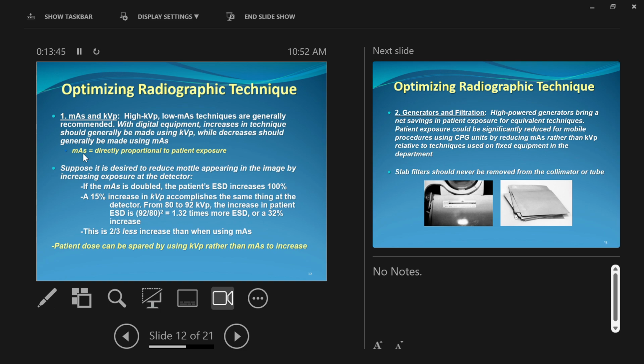All right, so option 2 is a decrease in exposure by changing kVp, okay? So exactly like going up in kVp was a 40% increase, going down in kVp will be a 40% decrease. So what's better for the small patient? A decrease of 50% or a decrease in exposure of only 40%? Would you rather have 50% less exposure or only 40% less exposure? You'd rather have 50% less exposure, right?